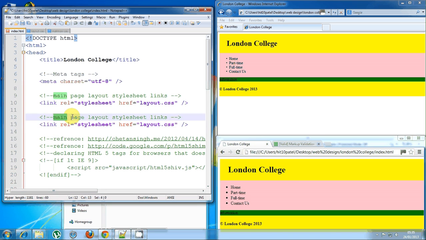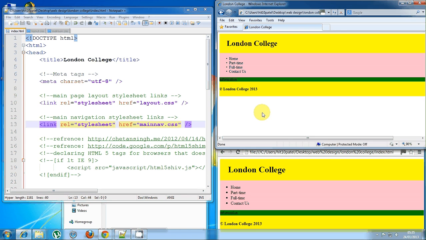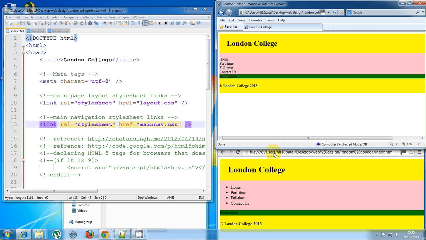So this is not going to be the main page layout, this is going to be the main navigation style sheet link. Okay, and we need to change the name from the layout to call it main nav.css. So main nav.css, save it. I hope this works. Go to the browser, press F5.